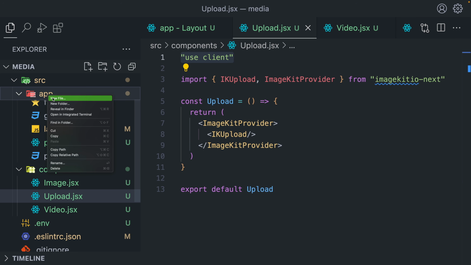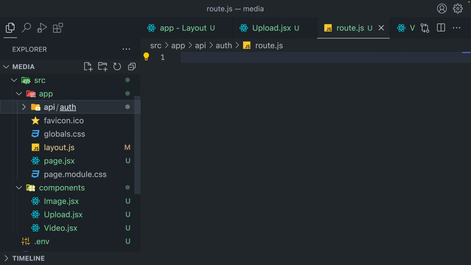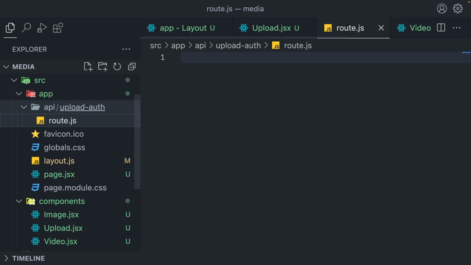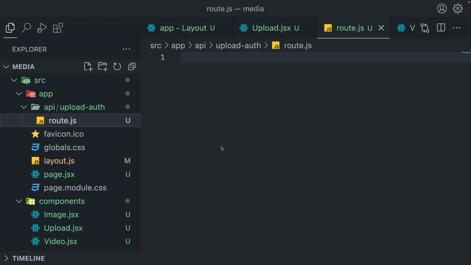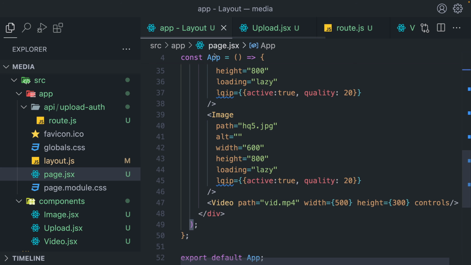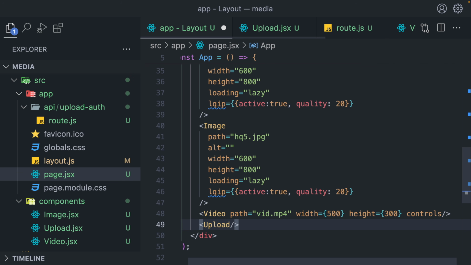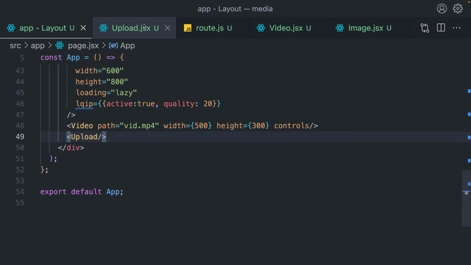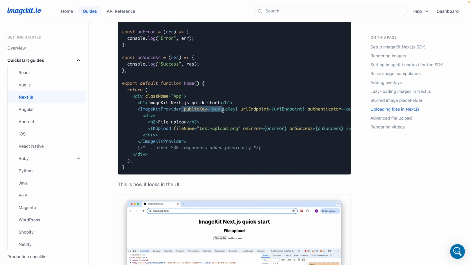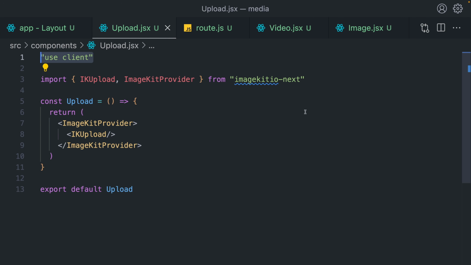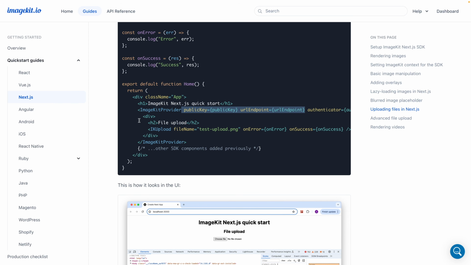So let's create our API endpoint. Of course, you can change the name. Let's say upload authentication. Let's add the getRequest function. And now we are ready to use the upload component on the client side. Firstly, we will need this public ID and the URL endpoint. Let's define them here.